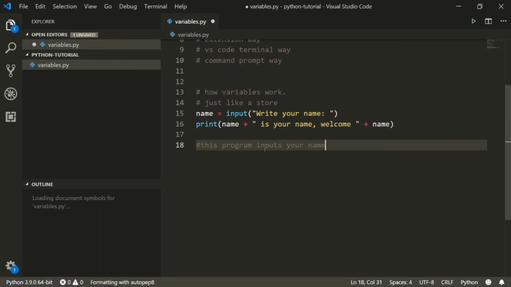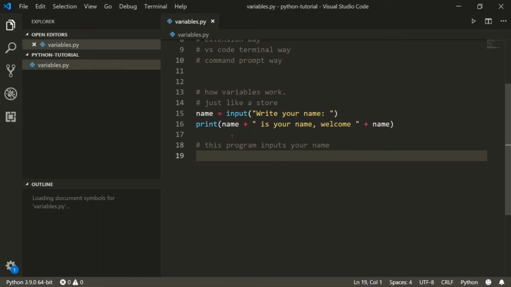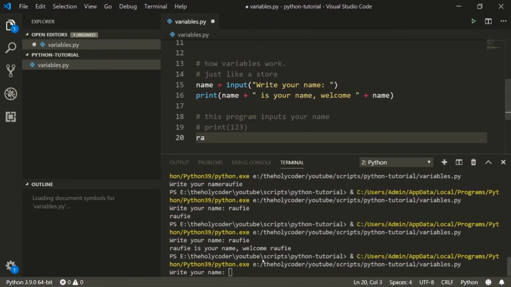Now, the thing about comments is that they don't run. They're just like ghosts, you know. They just don't run when a program is run. You know, when I write code in it, like print 1 to 3, it doesn't print. It will only print, well, whatever I give it to print.